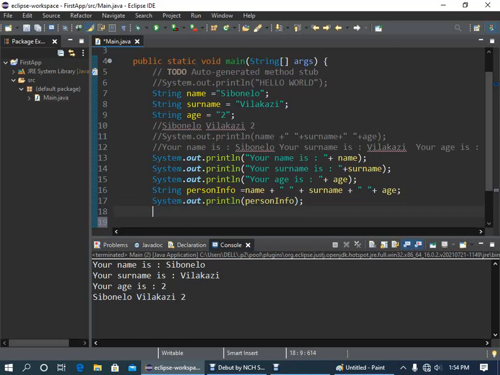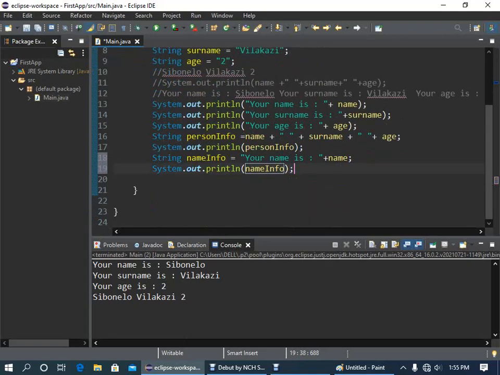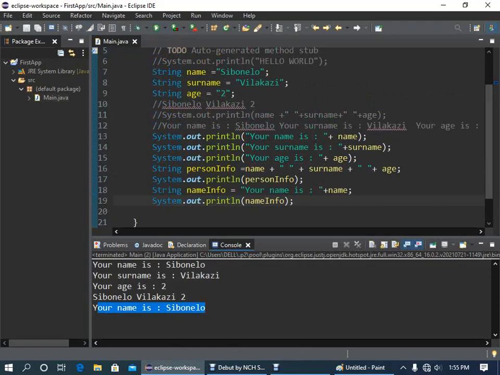If ever you'd want to say maybe another string, create another string and say name info, and then you'd want to say your name is, and then you'd want to say name, right? And then you'd sys out, and then you say name info, and that would say your name is Sibonelo. So here it says your name is Sibonelo, so you don't need to type it all in the print line.